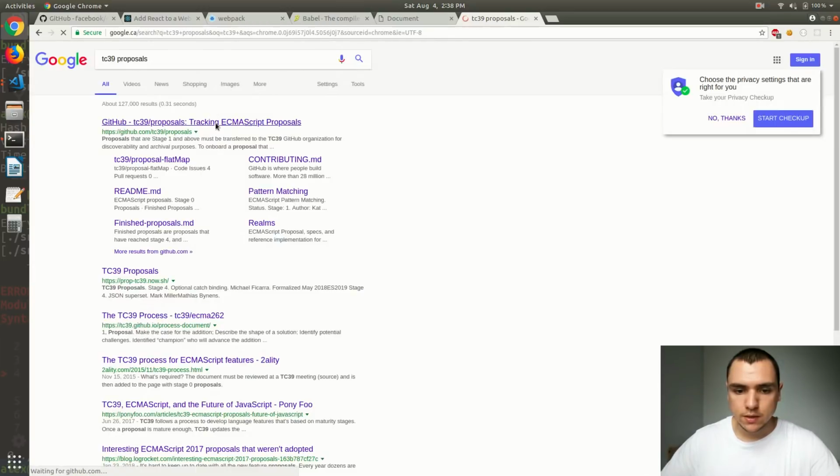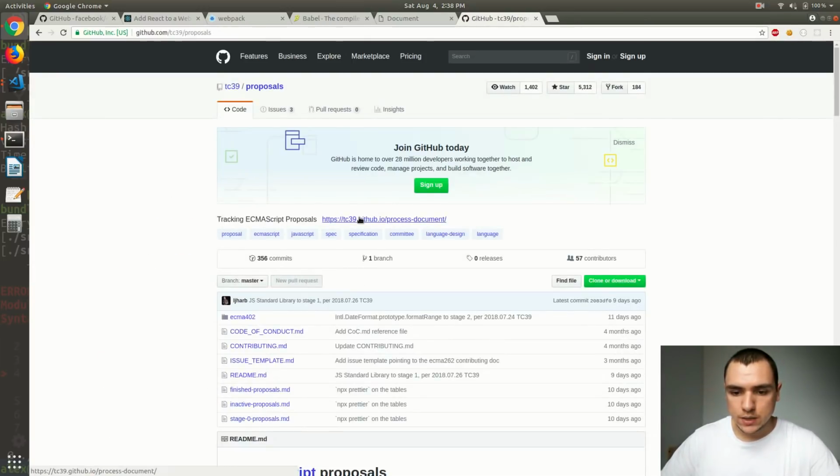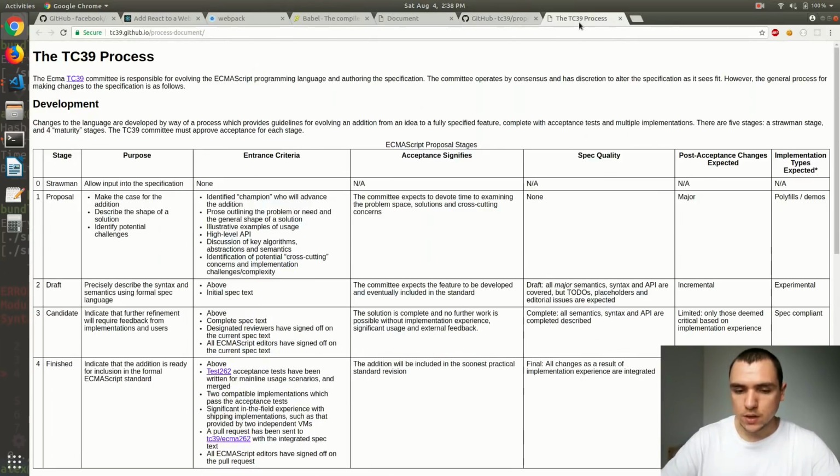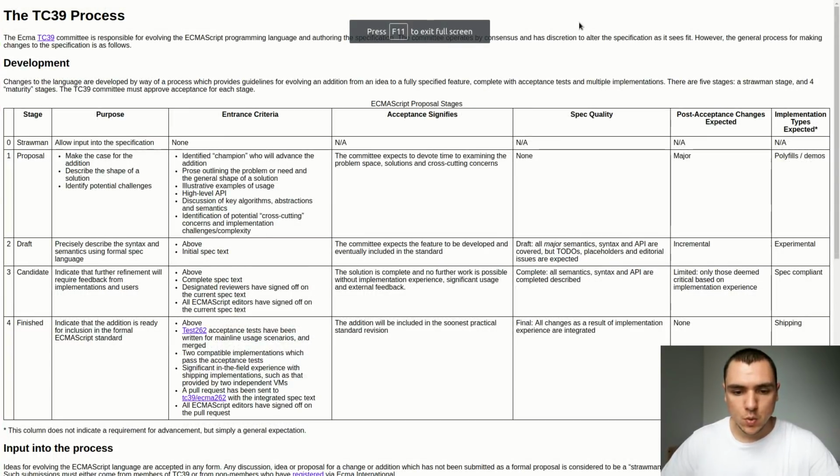Let's go to that link, the first one in the search results, and let's go to that website over here. Now this one actually outlines the different proposals for the ECMAScript specification. As you can see here, they actually go by number, starting at 0 all the way to 4. Now 4 are the ones that are actually finished, and those ones are already part of ECMAScript. There's also other ones like candidate, then we also have draft, we have a proposal, and finally strawman.